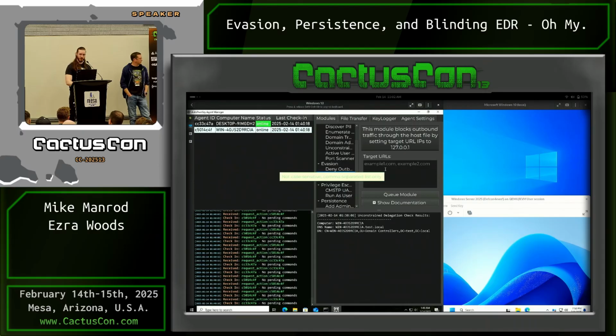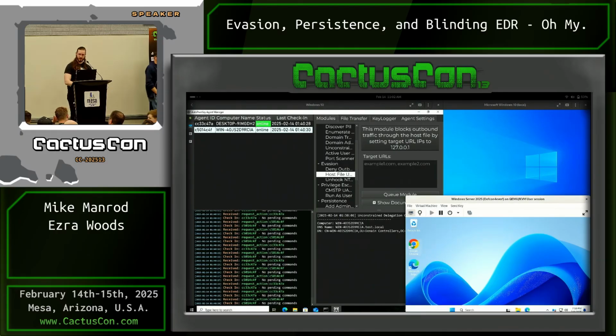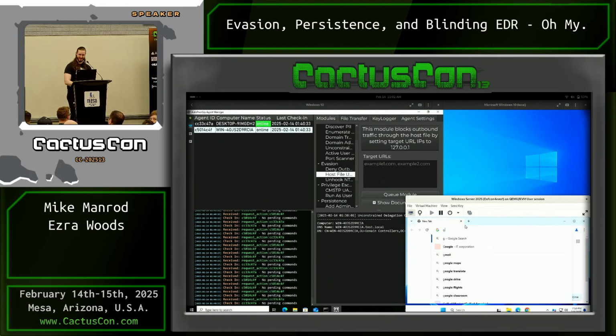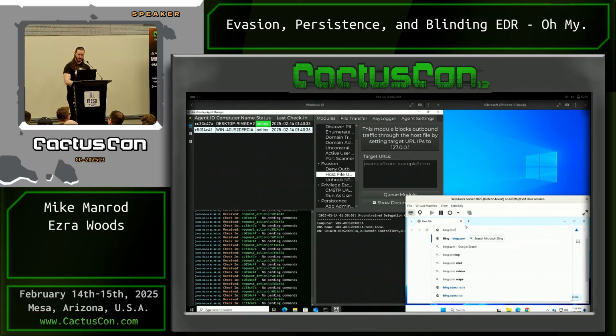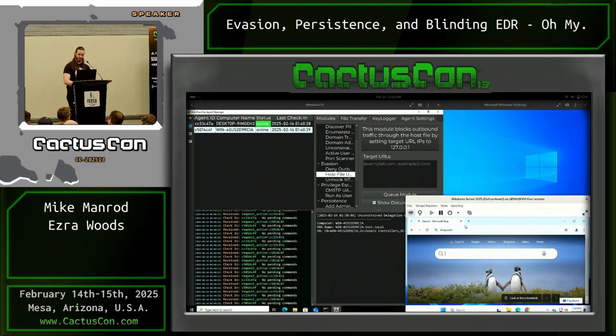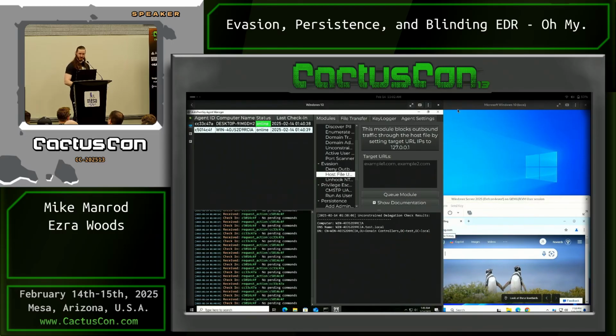Same thing for the host file. This is a little different, but same idea. So for the host file, you can put in specific URLs and it'll just redirect those to localhost. So for example, actually, I don't know if I have internet. Let's check that first. Let's try everyone's favorite site. Okay, so I do have internet on this host.